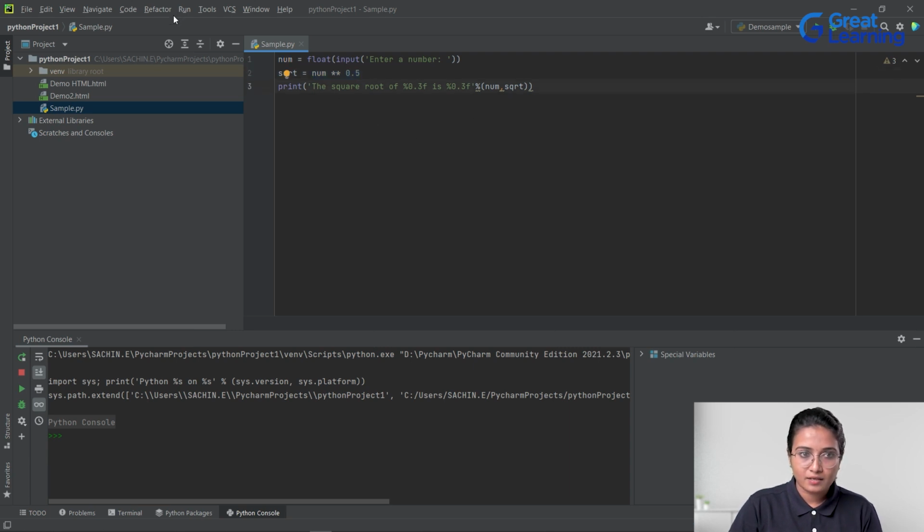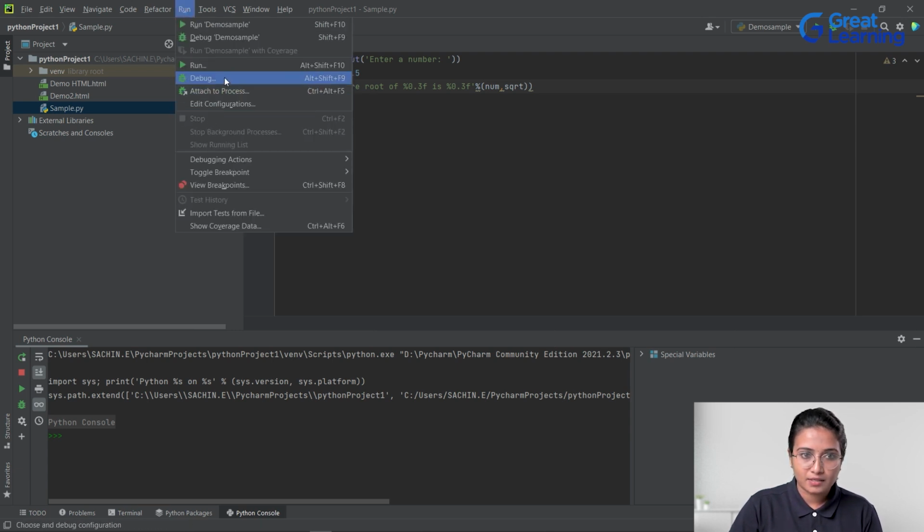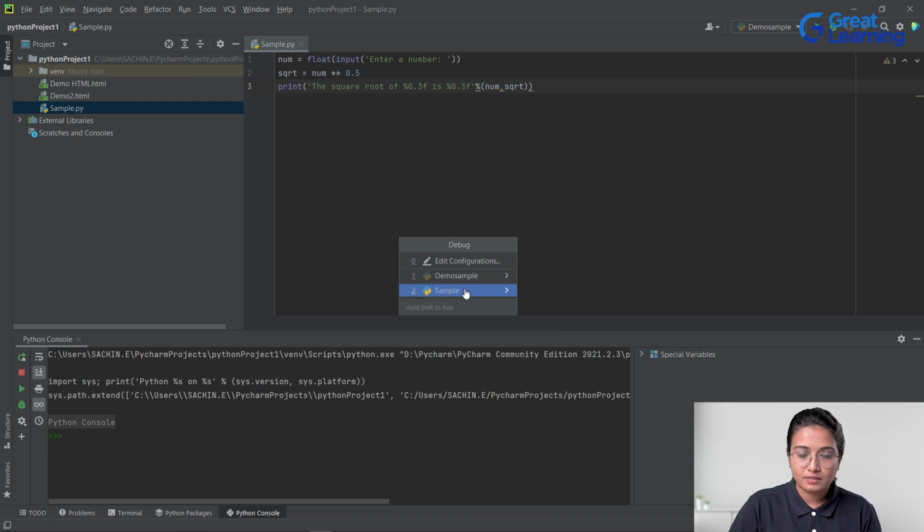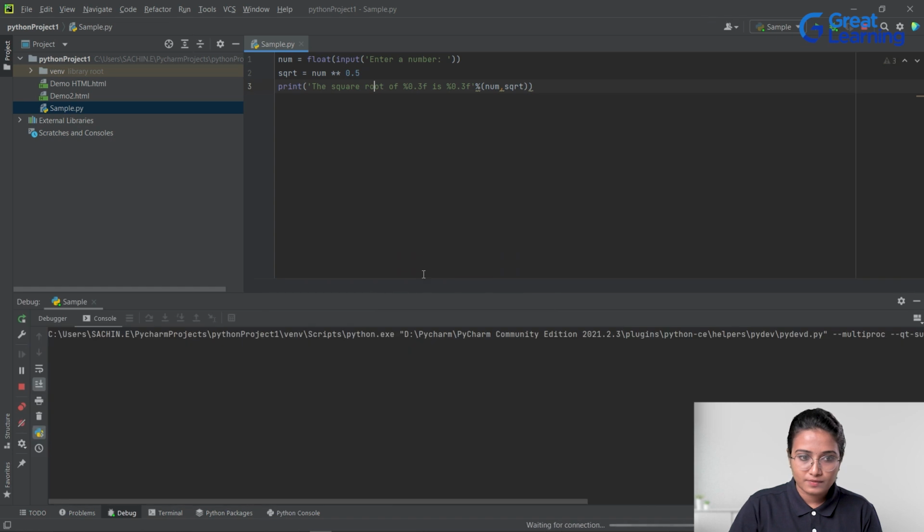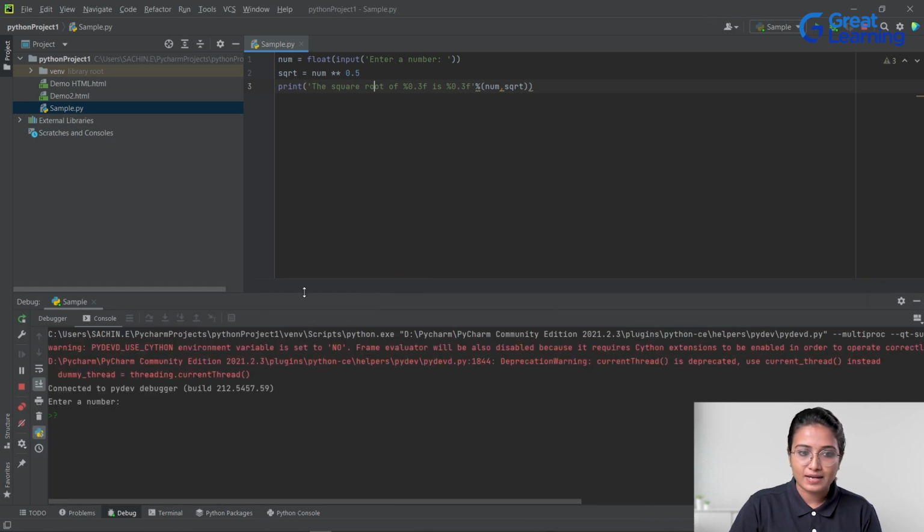So before running, we have to debug, right? So go to run and then do the debug. You can also use Alt Shift F9. If not, you can choose this way. So I'm debugging this, the file name which we gave as sample. So we'll select the sample now. We'll start debugging. Right? There are no errors, hence it has been executed.